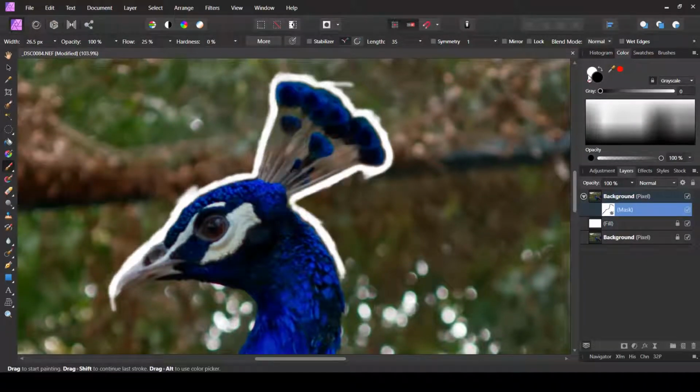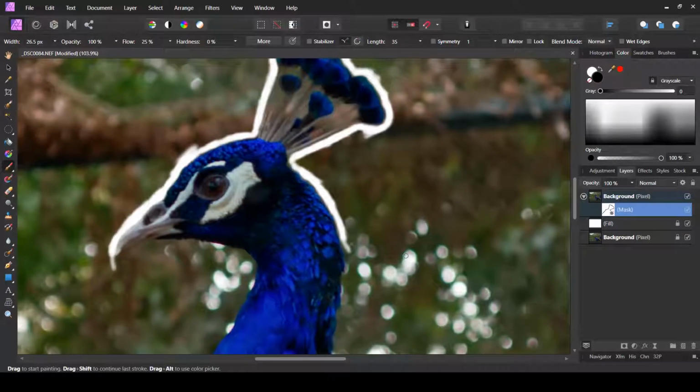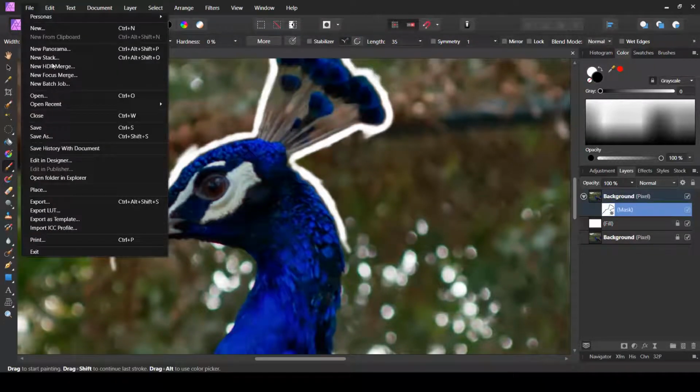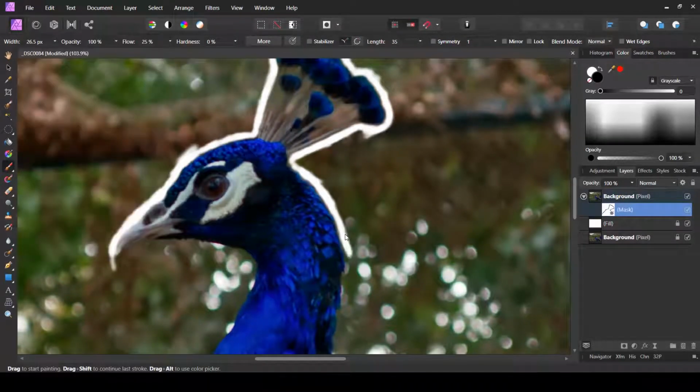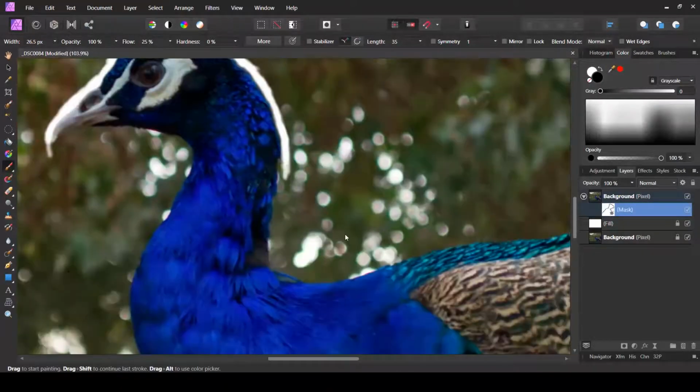Okay, in fact, before I proceed further, you have noticed that I have not saved this document. I have developed it, but I have not saved it. The best thing to do is to save the document, so that in case of an accidental crash of the software, your progress is saved, so you don't have to start from the beginning. So let's save it. Okay, now I'm going to proceed with this masking.